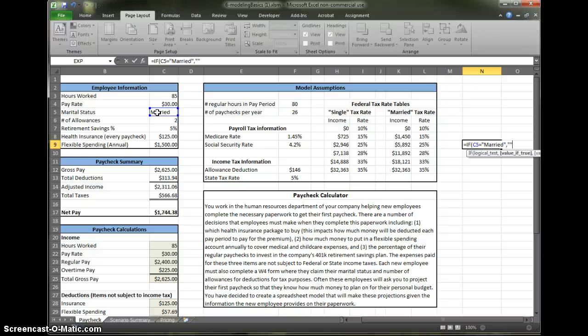You're going to do something. We'll just put an empty string for now. And right now there's nothing. So we could say if married, you get a tax break. If you're not married, you get no tax break.